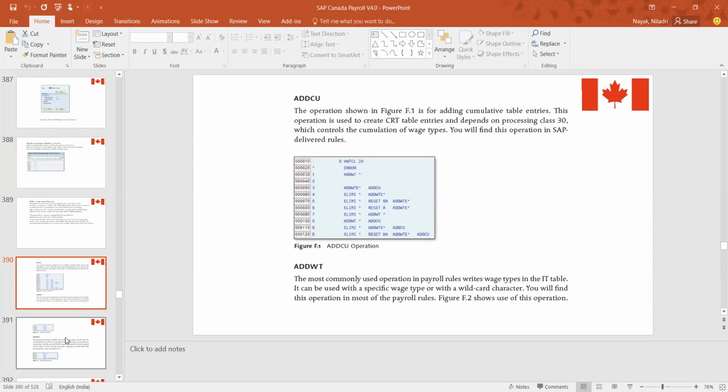Depending upon your processing class types is 30. So this is ADDCU. Similarly, we have another operation known as ADDWT. This is the most frequently used. You'll be coming across this operation most frequently in any of the payroll schema rules. What it will do is write the wage type into the IT table, the input table. Inside your input table, it will be writing all those specific wage types, whatever your operation is having.